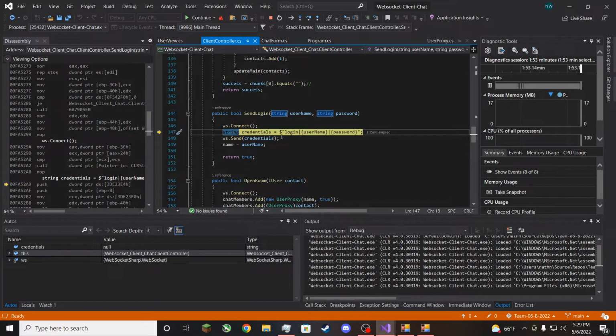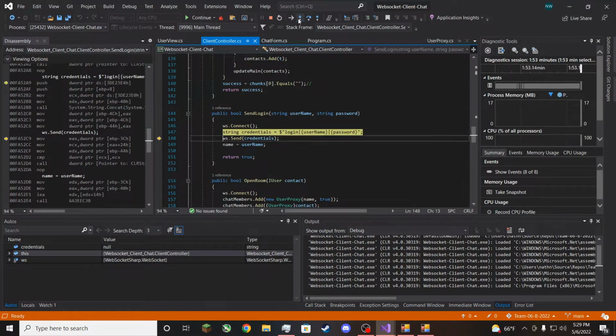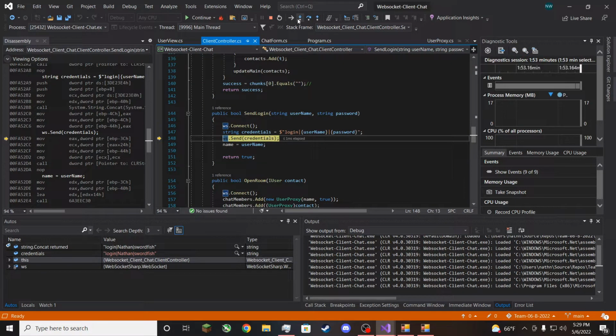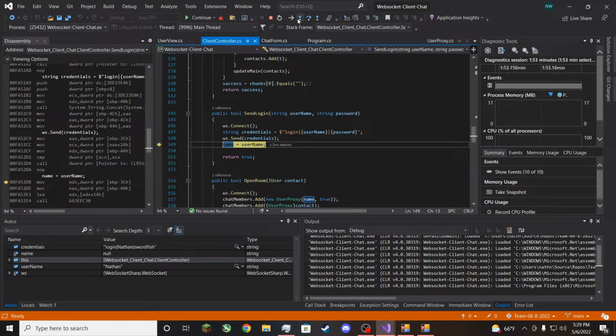as well as right here, we can see that we are piping a login parameter to the server to let the server know that, hey, this is a login message. From here, we tell the current WebSocket to send the credentials to the server, and then apply the current name of the user to the username passed through sendLogin.